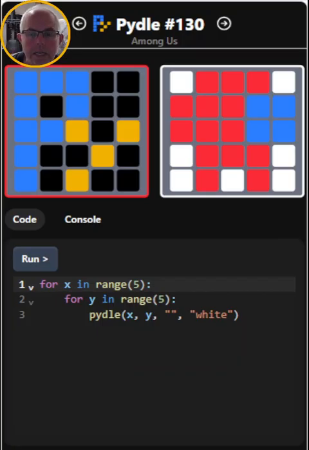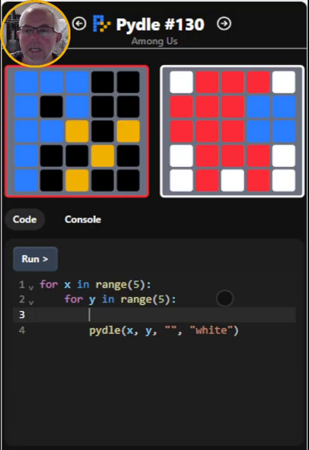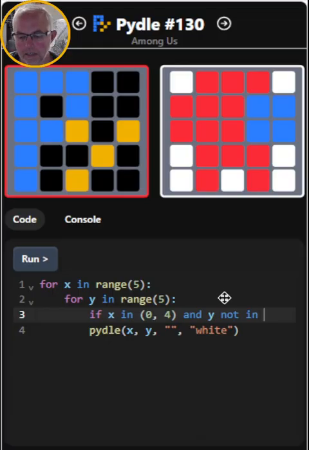Okay, so let's try and solve that. Let's go for the white pixels first. So we're going to keep our two loops, for x in range 5, for y in range 5. So let's just isolate the white pixels. So we need to say if x in 0, 4, so the two verticals, and then we need to say and y not in those two y pixels 1, 2.